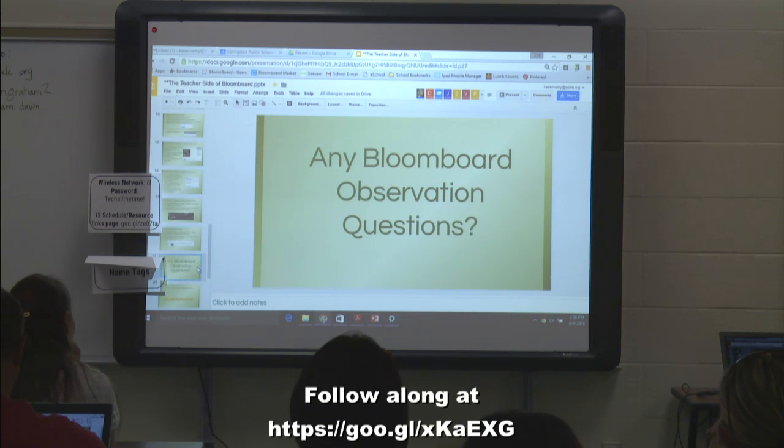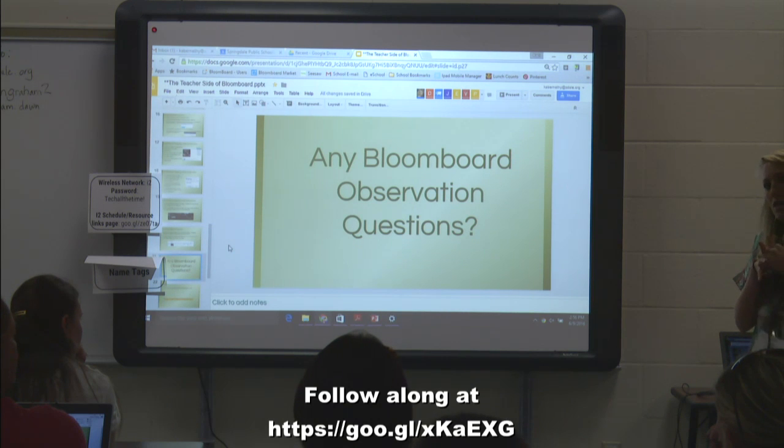Okay. So are there any Bloomboard observations questions specifically to the observation site? I have a question, but I'm not sure if it's right here. Once you've had stuff in your Bloomboard and it's been in there for a couple of years, it's just always there? It's always there. That's what I understand.